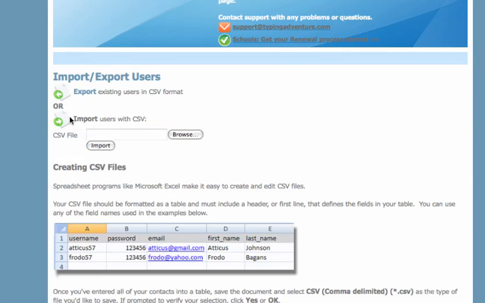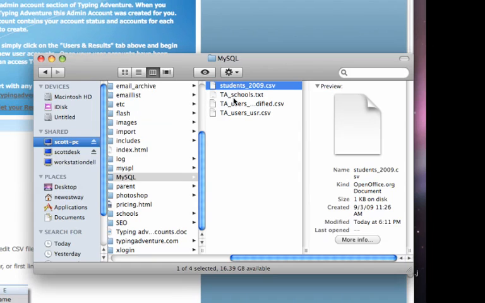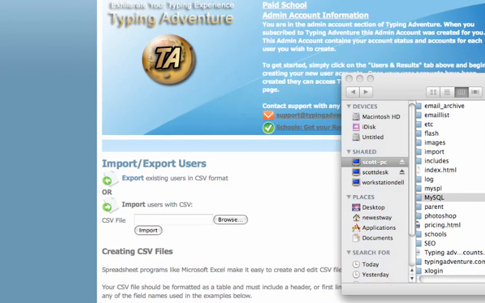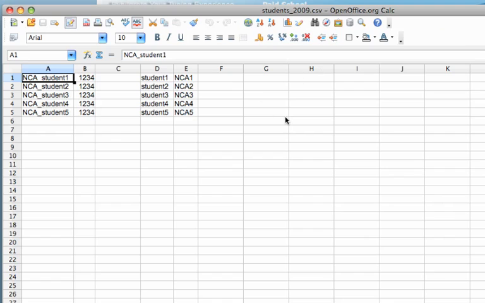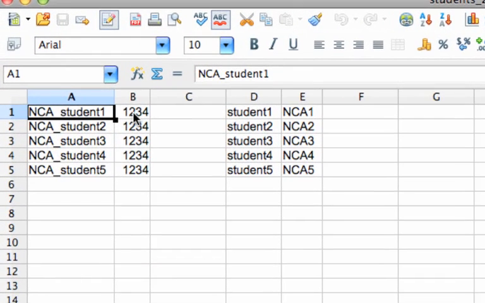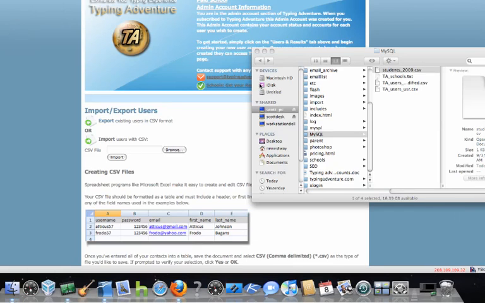If we're going to import users, what we want to do is create a file in a CSV file format. If you don't know how to do that, just type in CSV in your Excel or OpenOffice, or Google it, and it'll show you how to do that. The first column will be the username that they're going to log on with. Then we enter the password. C will be the email address, then first name and last name. So we're going to import these students into this account.